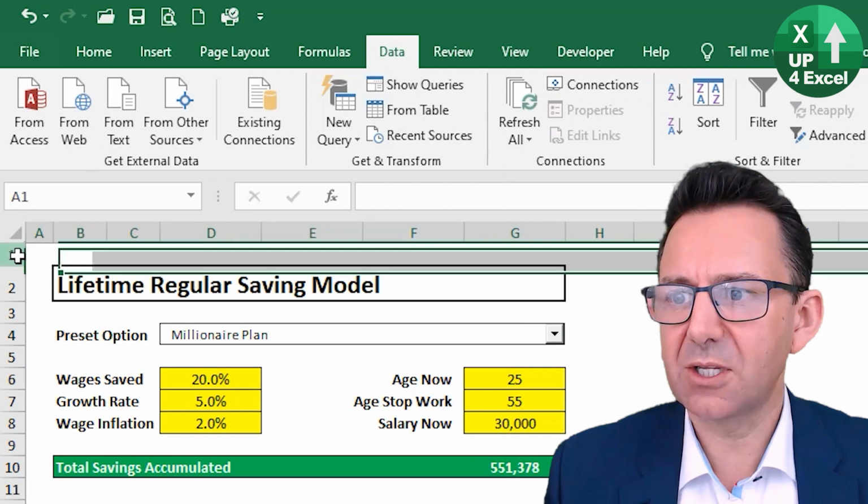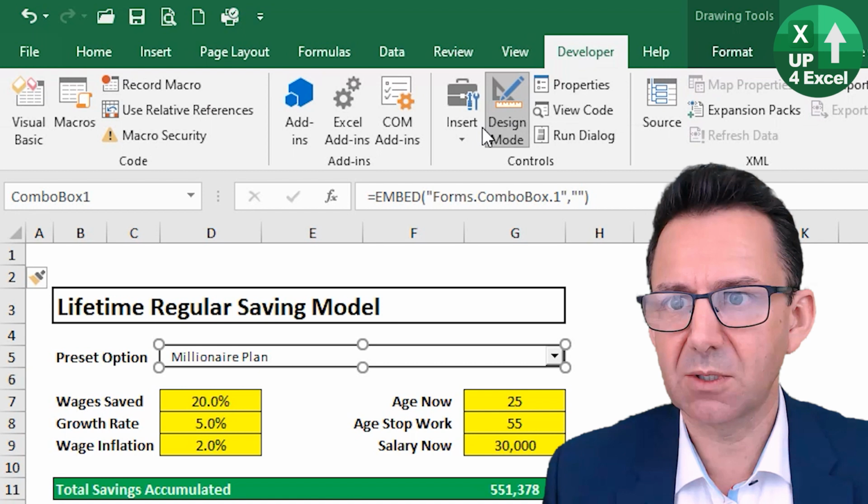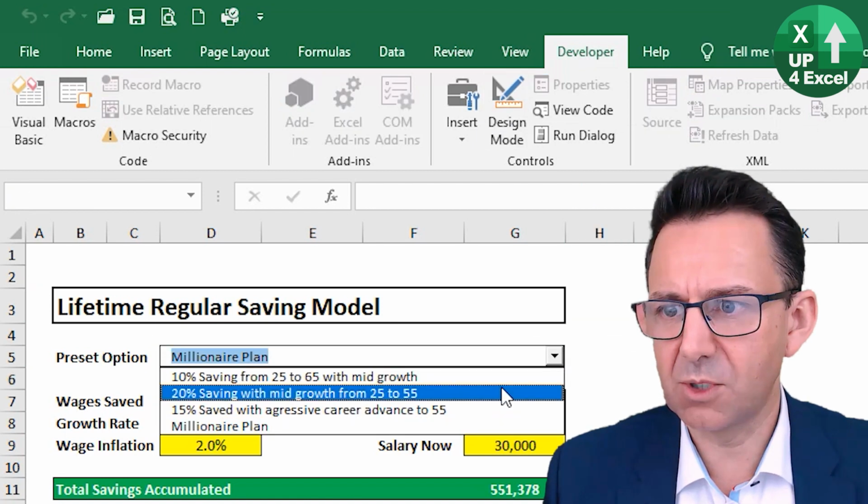And that way, if I insert a row up here, for example, this whole thing will still work, assuming I get out of developer mode. It's still going to work.